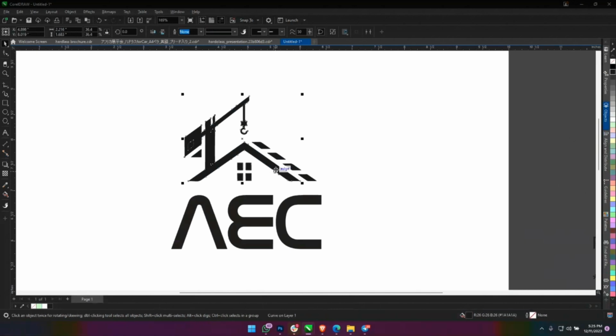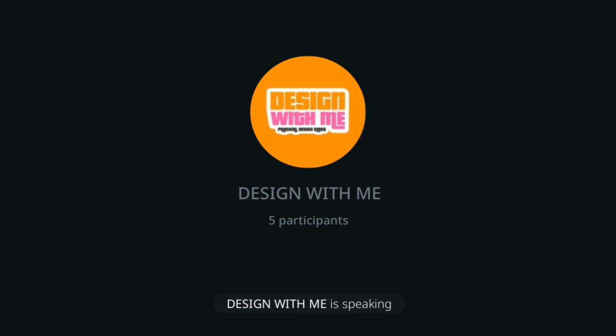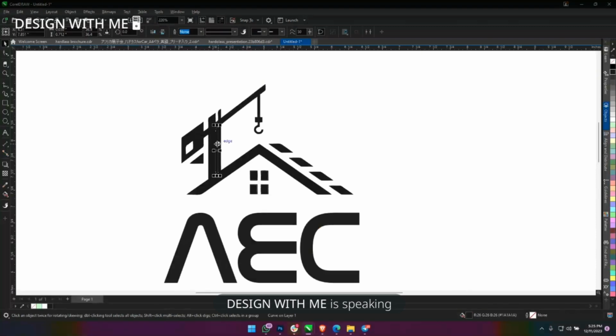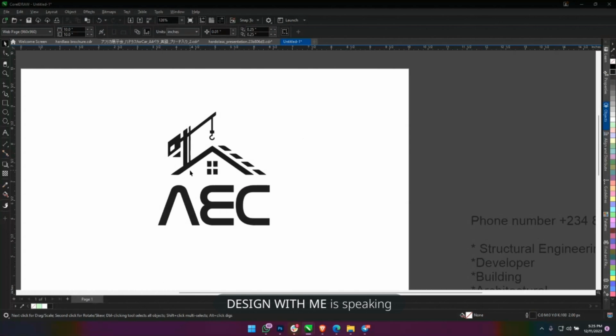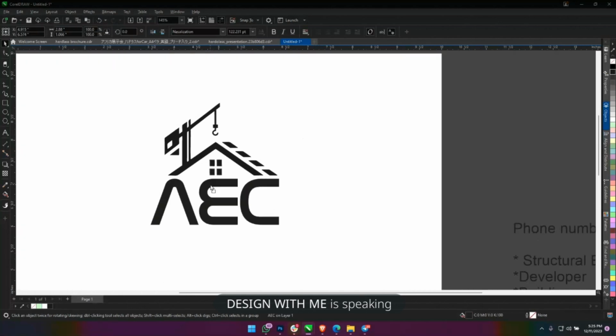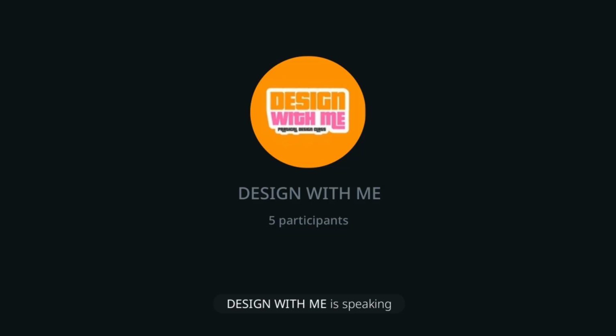CorelDRAW has that feature. You cannot see that feature on Pixel Lab. It is not on Photoshop. I think it's only CorelDRAW or Adobe Illustrator that has that feature. So either we do something like this, then just put AEC. We have our logo already, the construction company logo. We are good to go.